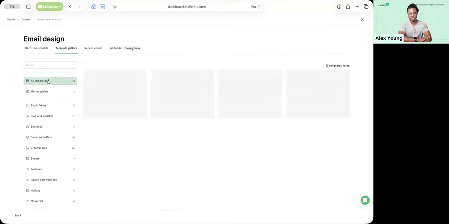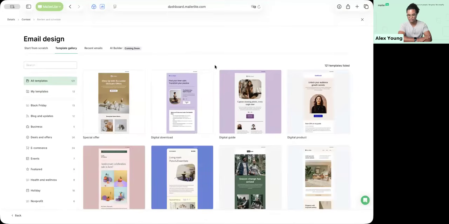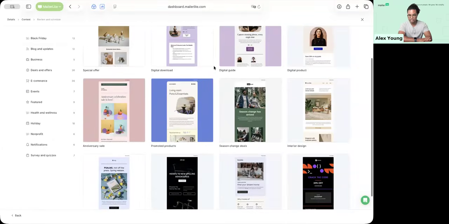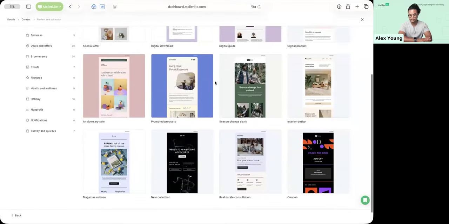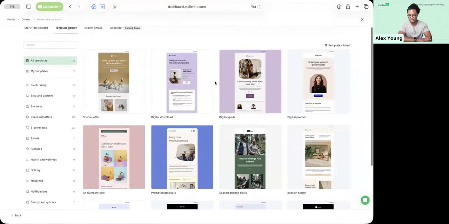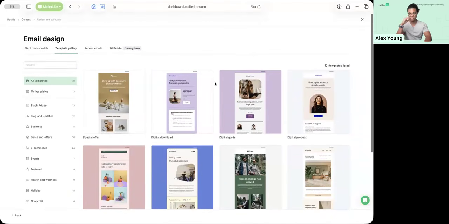All right, and this is going to be how we can design our email. Right now we're in the template gallery, so this is going to show you all the templates. We do recommend a lot of times getting started if you don't already have designs that you want to use. These are a good way to get started with a design that has been made professionally, and you can just customize it to match your brand and style.